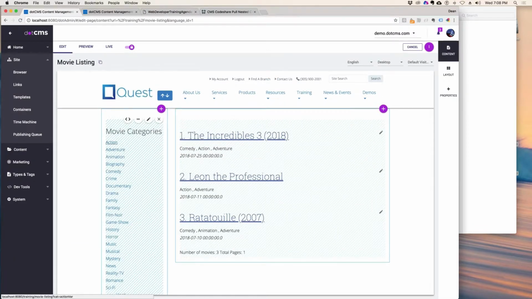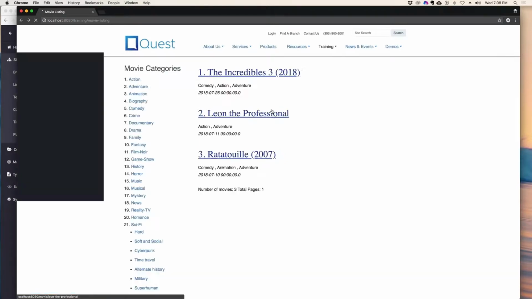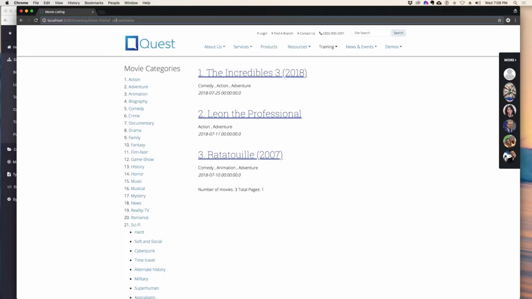So now if I refresh, I've got my movie categories here. If I click on that, it's setting cat equals action var at the top. And why am I supplying the velocity variable here? My listing is going to have to be smart enough to recognize that that's being set up in the URL.